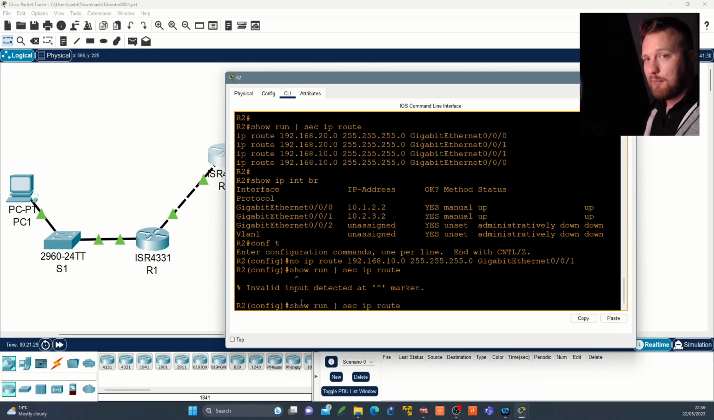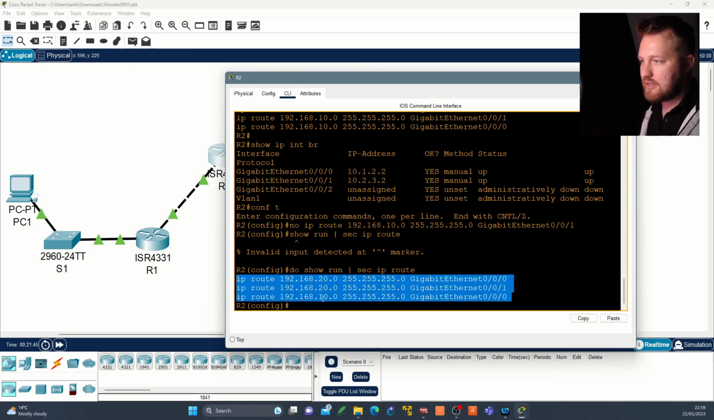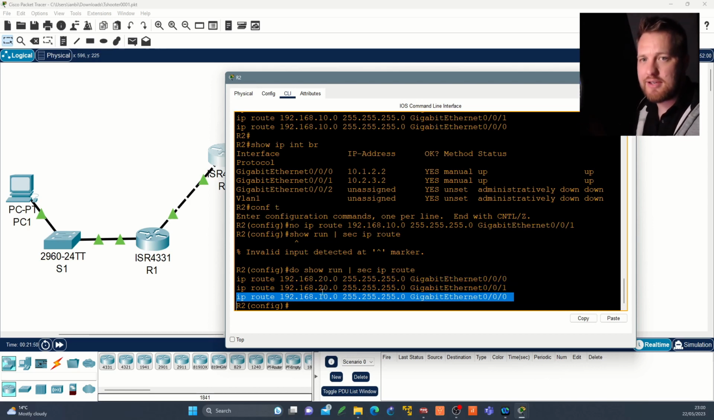So if I press up to recycle that command back into my prompt, show run section ip route, and then press Control and A on my keyboard, I can now put the word do in front with a space and press enter. And there we go. I can now see the ip route again. And in this instance, we can now see that the erroneous one's been removed and we're only left with the gig 0/0.